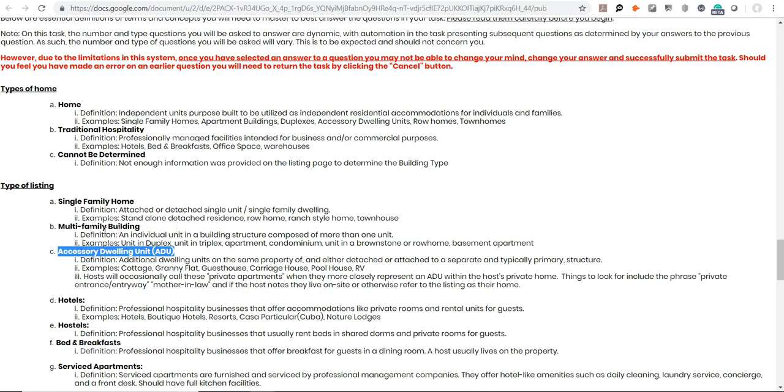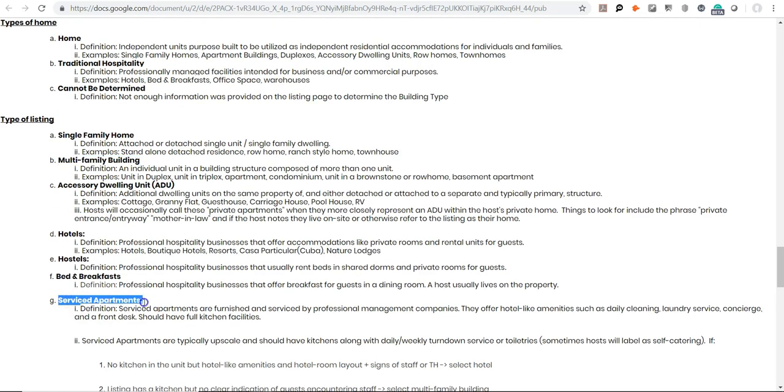Multi-family building basically refers to condominiums, apartments, or duplex units, but please take note that these are not units that have facilities such as those of a hotel. Any multi-family building, which is an apartment or condo or any duplex or SoHo units, that has hotel-like facilities should go under service apartments. And that's for home.